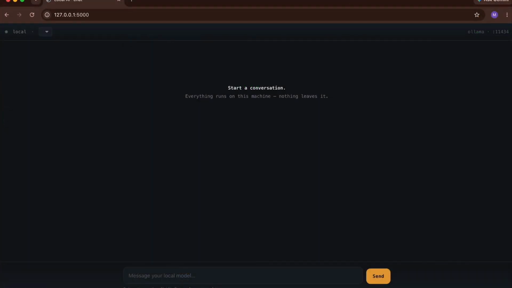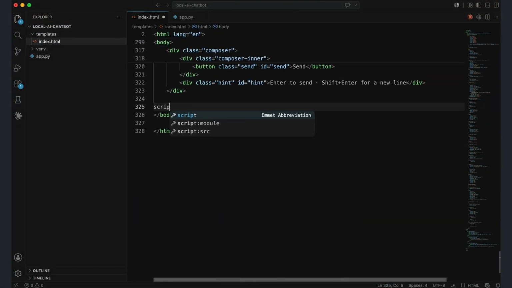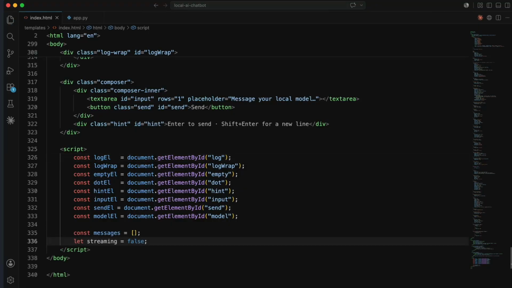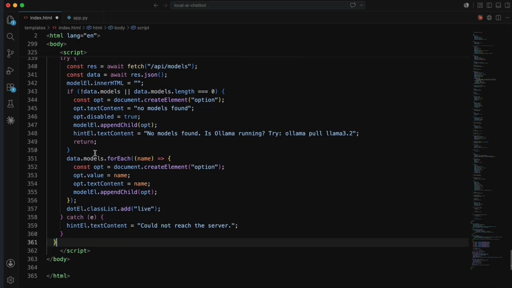Okay, the styling is in, it looks good, but right now it does nothing. So let's wire it up. First, I will grab references to the parts I need from the page: the input box, the send button, the dropdown, and the message area. And I will set up a message array to hold the conversation. This part is important. The model is stateless, it doesn't remember previous turns. So we have to keep the history ourselves and send the whole thing every time.